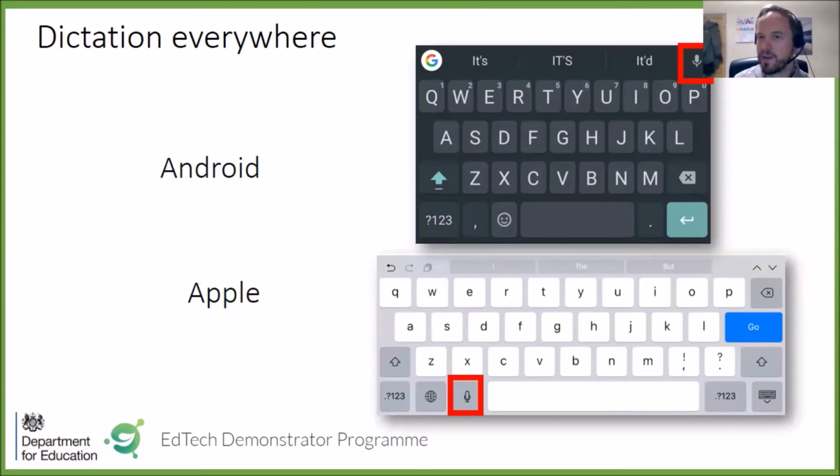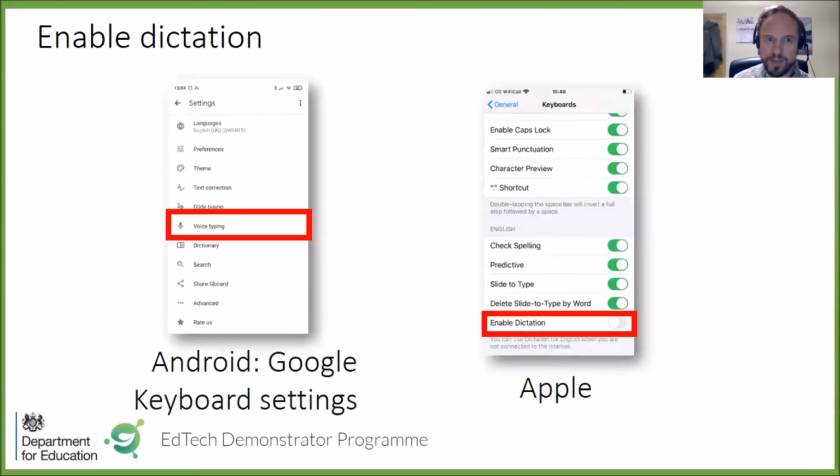And sometimes you might find that's not enabled for either of them. In which case on Android, you go to the Google keyboard settings. That's on the keyboard itself, the cog symbol, and then just select voice typing and enable it. For Apple, it's under General, Keyboards, and then Enable Dictation.